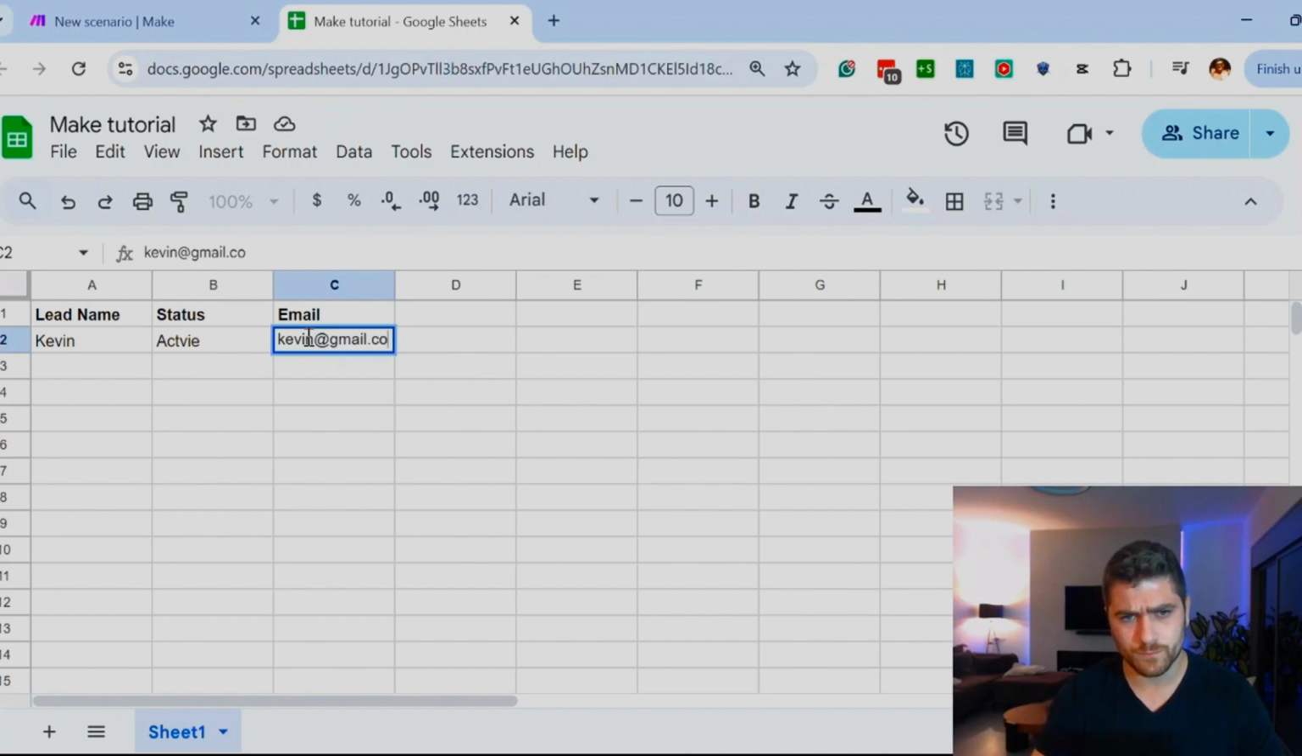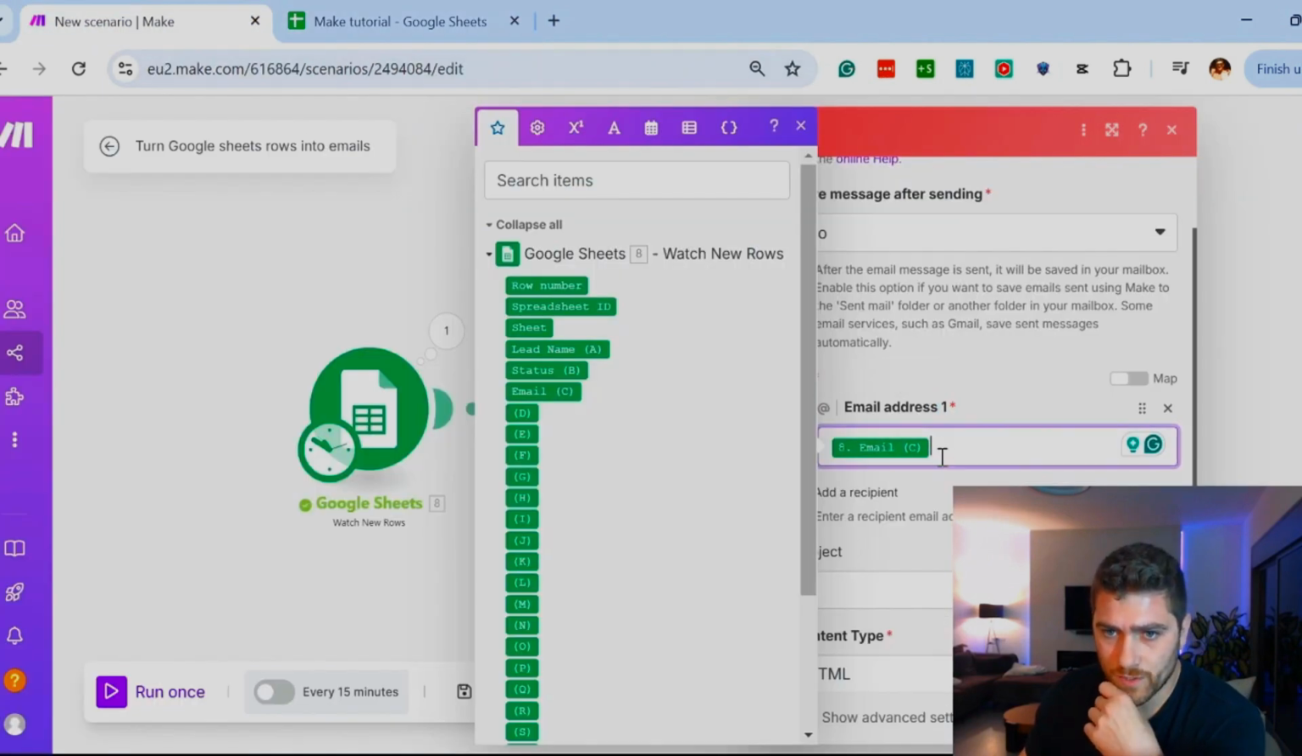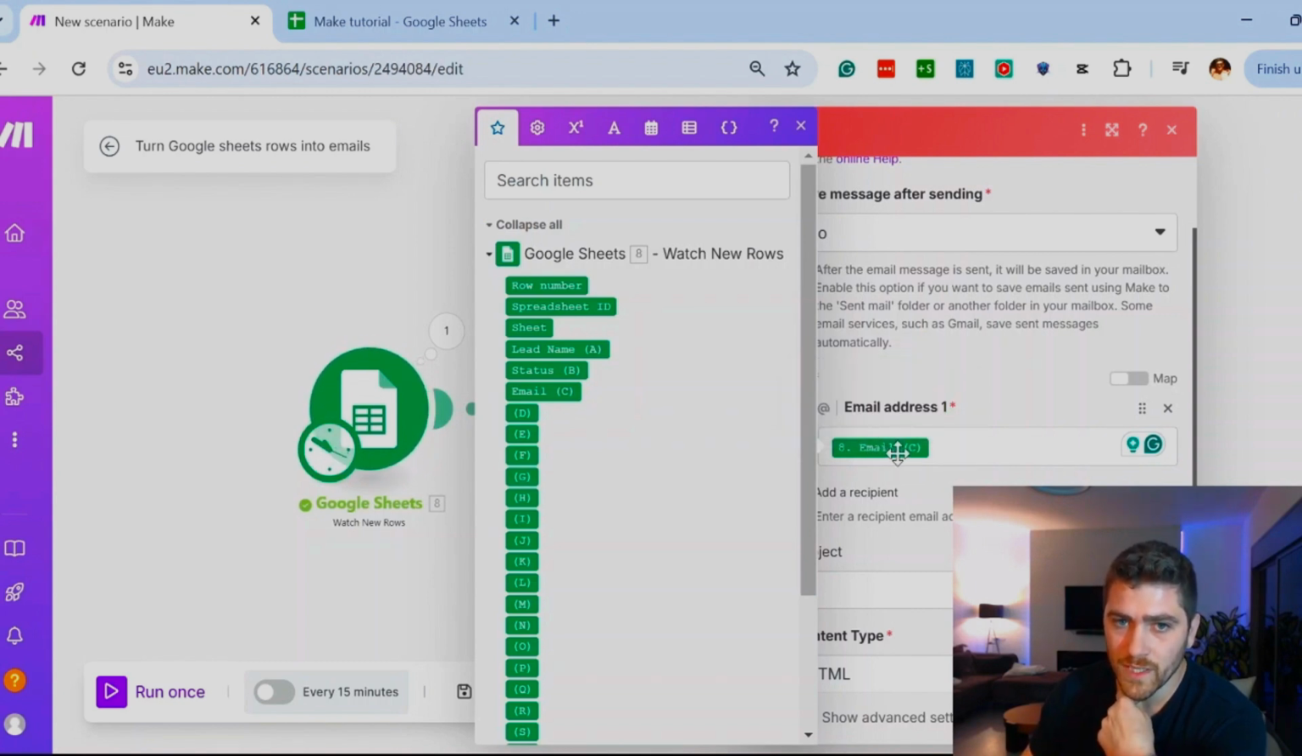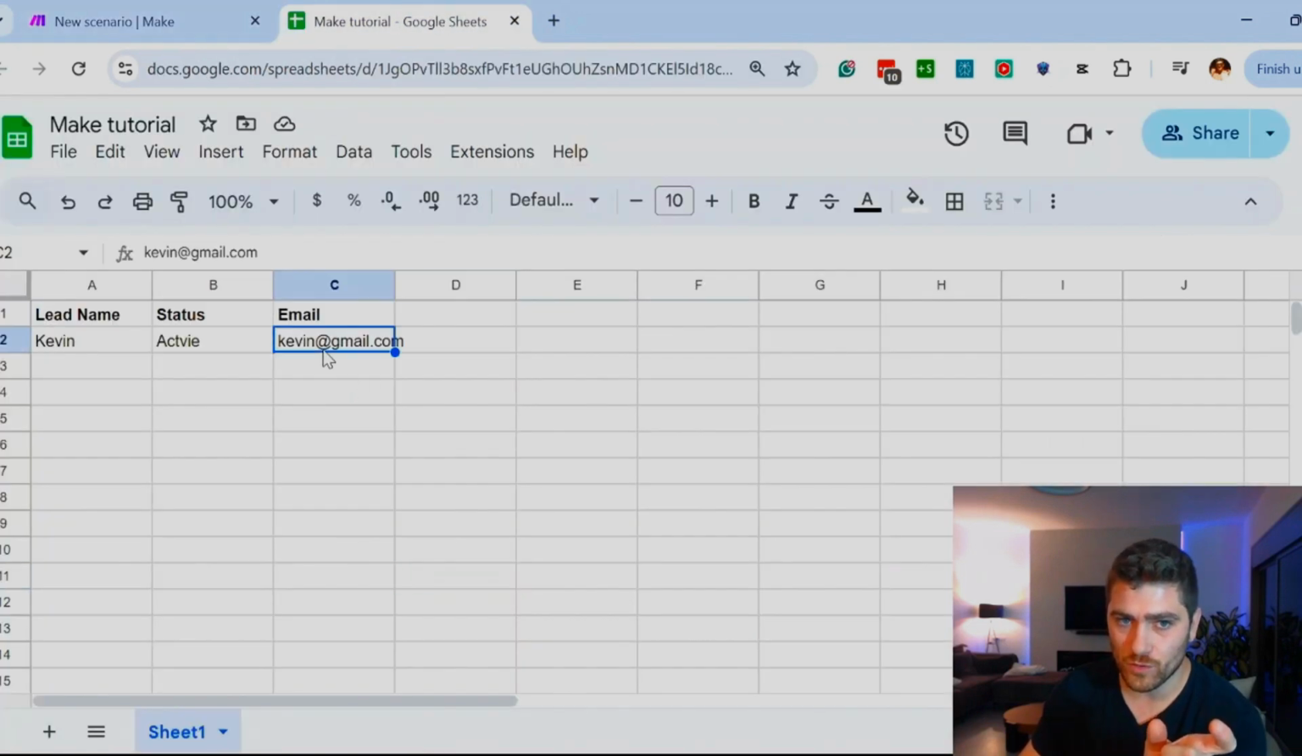kevin@email.com, then you'll see it over here. This is like a variable. Think about it this way. It says here email, but what it will do is go to the row that was added, the new row, and pull out the email from that row. So in this case, it's going to be Kevin.